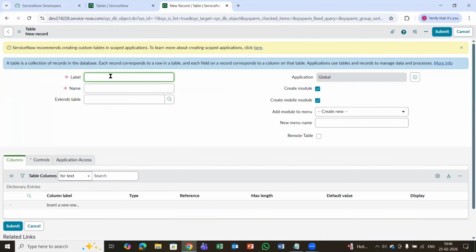This is the label name I will give: employee onboarding. It's a custom table, right? So the name will be u_employee_onboarding. For a custom table, the pattern name should start with u underscore. I don't want any extended table. I just want to create a module.